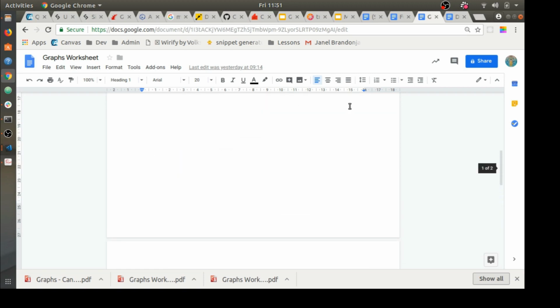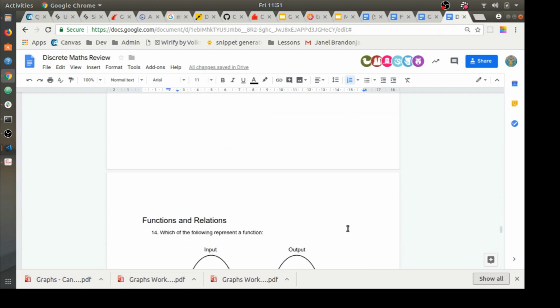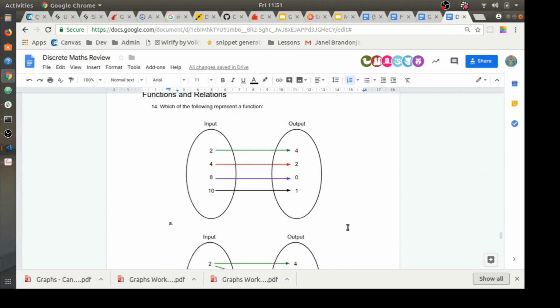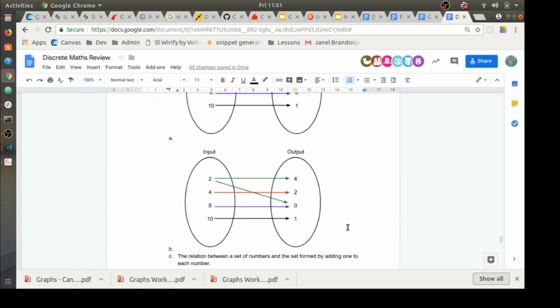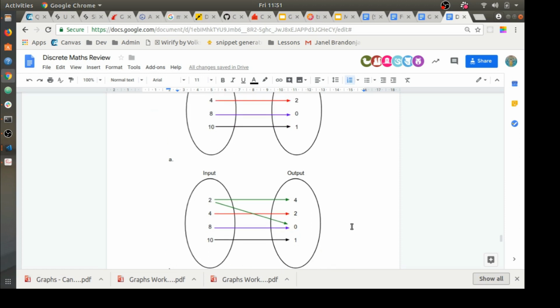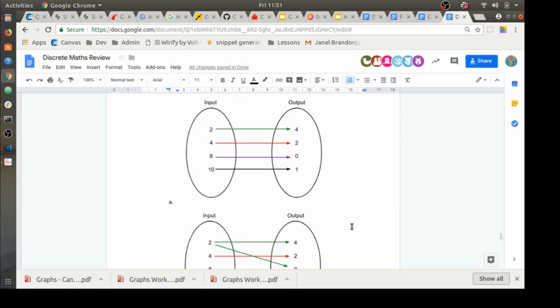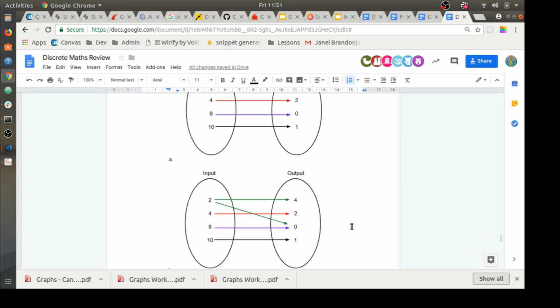Back to this. Functions and relations. So being able to recognize from a picture what's a function and what's not a function. All you look for is that on the input side, each number only has one arrow going from it. That's what matters. So in this one, the first one is a function. Second one, not a function, because 2 has 2 outputs.